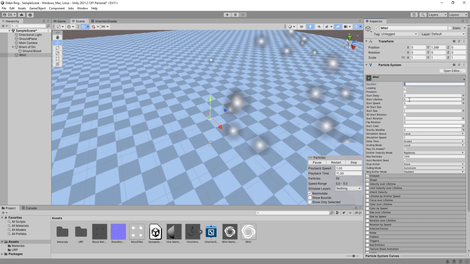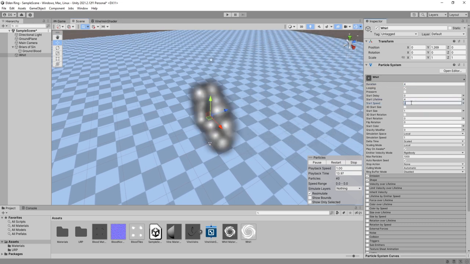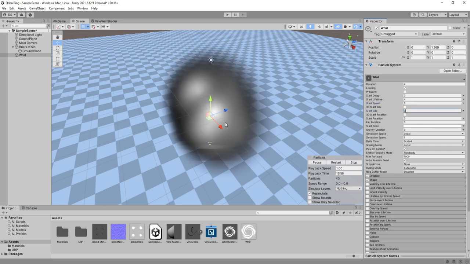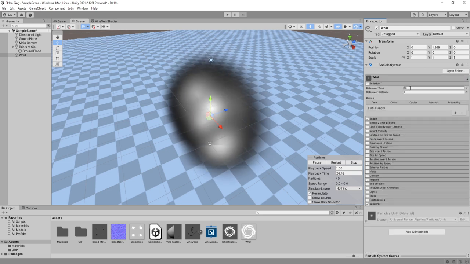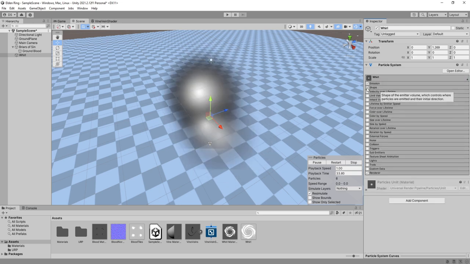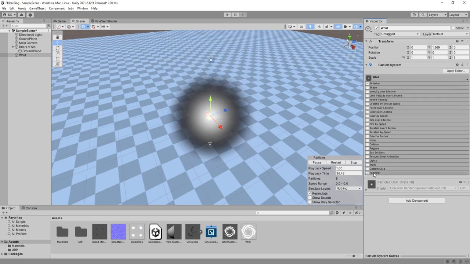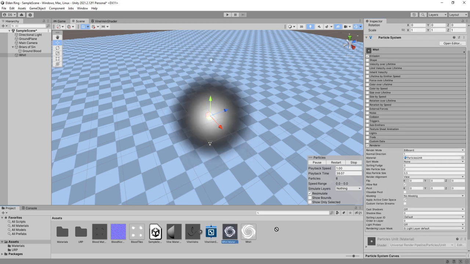Duration and lifetime to 4 seconds. Start speed to 0. Start size to something big, like 3. Increase its simulation speed to 3 as well. Under emission, I will set its rate over time to 2. Uncheck shape. Assign its material to it.